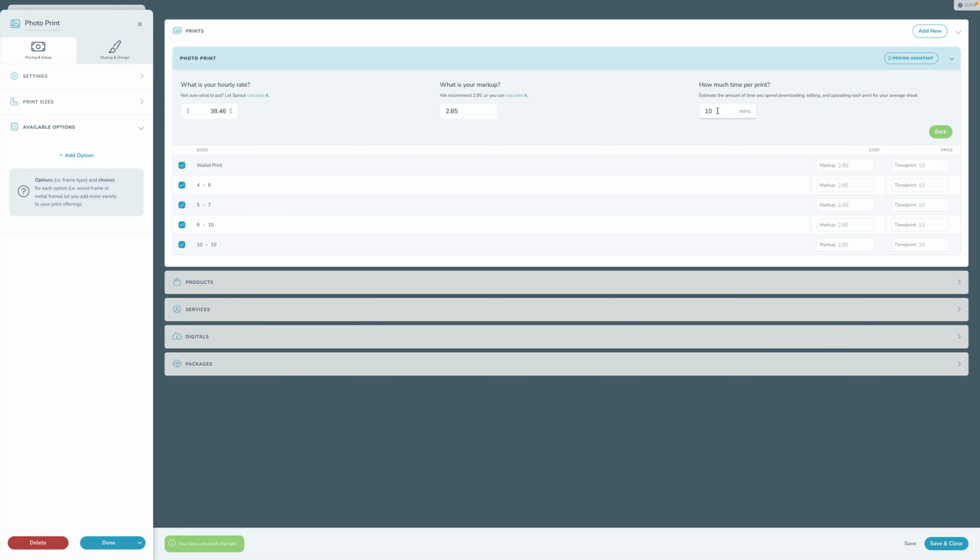Now, however, if for some of your prints, you need to spend more time, like for example, maybe an 8x10 takes you more time. Maybe we'll put 18 minutes. And a 10x10 also takes you more time. So you can always override those, and you can also override the markup per print. So if you want some of your sizes to be valued higher than the other sizes, then you can go ahead and change that, and it will value those higher in the calculations. So you've got those 3 variables set up.